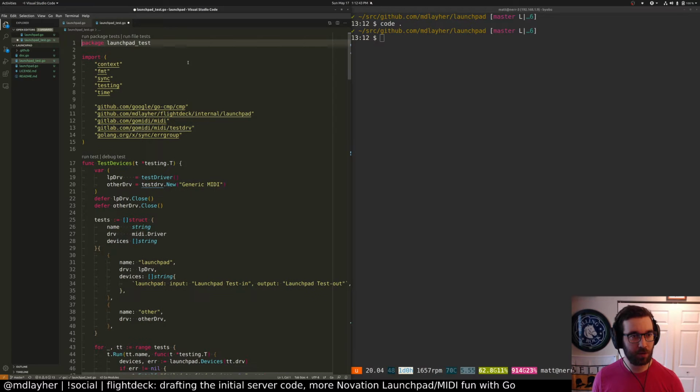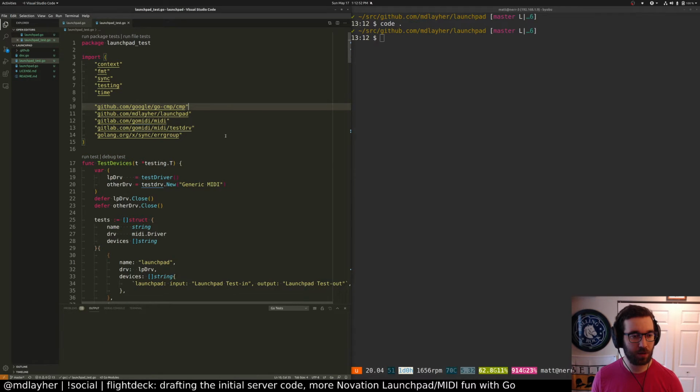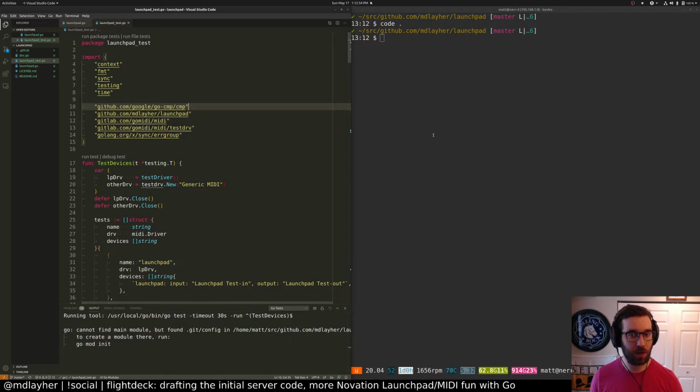And same deal. And now the import path here is going to be MD layer launchpad instead. Yep. Do the tests run? Oh, no Go module, right.